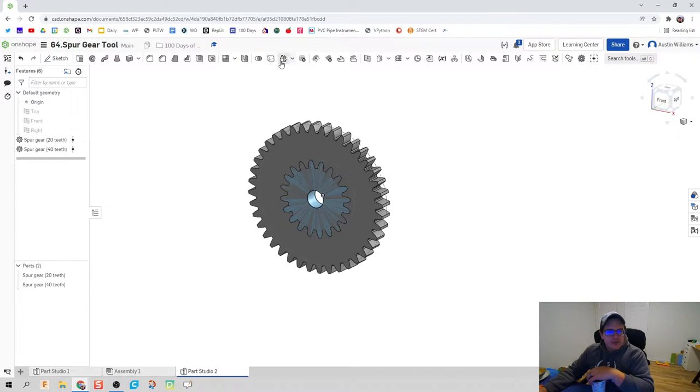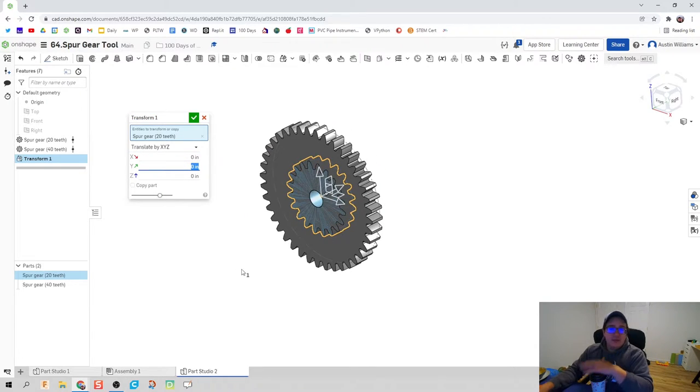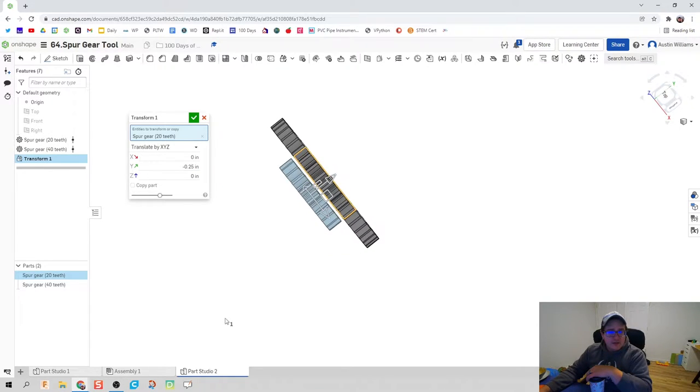What I'm going to do is click on Transform. Transform allows me to take this 20-tooth gear and translate it in some direction, and I want these gears to be stacked onto each other. I've already done this beforehand, so I know it's going to be the thickness of our gears. Oh, that's 0.2, not 2.5.